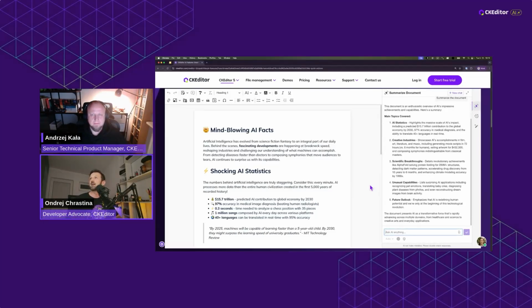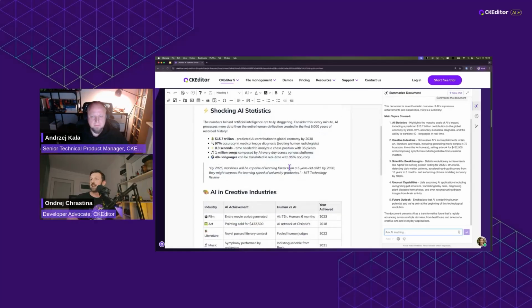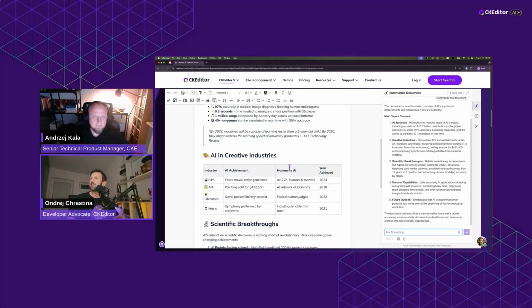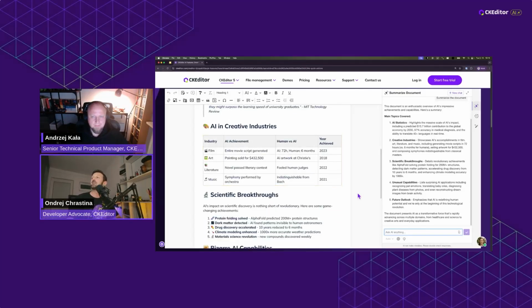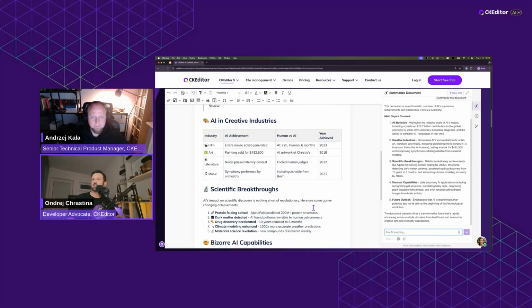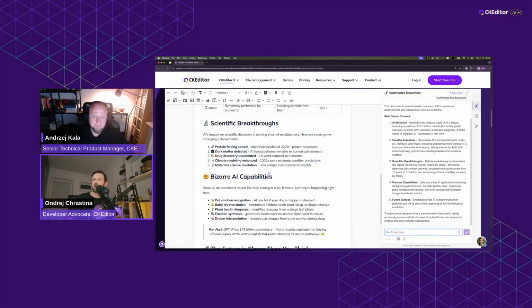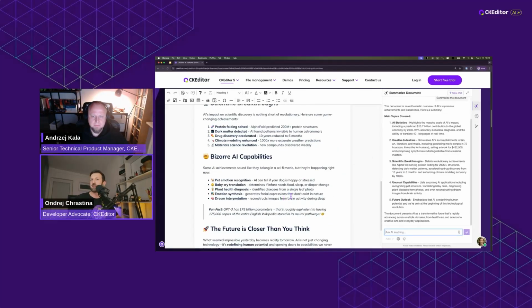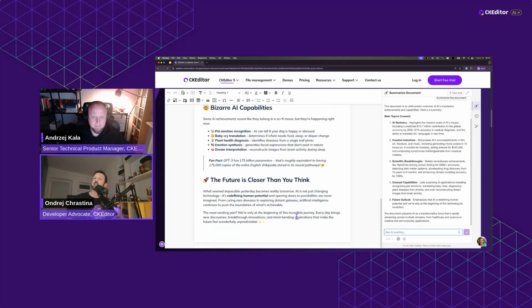It knows what I ask it for, and it will give me the summary about the article. And now we can see that it's about AI, of course. There are some AI statistics, some creative industries. I didn't want it to show you before, so that you can see that it basically goes section by section and abstracts or summarizes the information for every single part of the document.